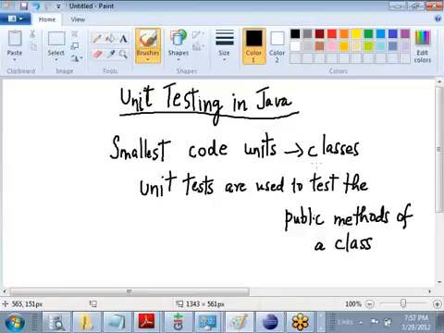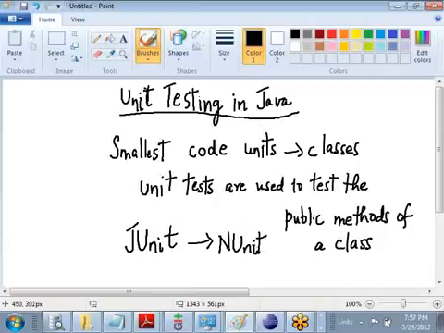And the most popular framework available to do unit testing in Java is called JUnit, and it is written with an uppercase J, uppercase U, lowercase n, i, t. So the J in JUnit stands for Java unit testing. In the .NET world, in fact, it's called NUnit. I'm just giving you an analogy.